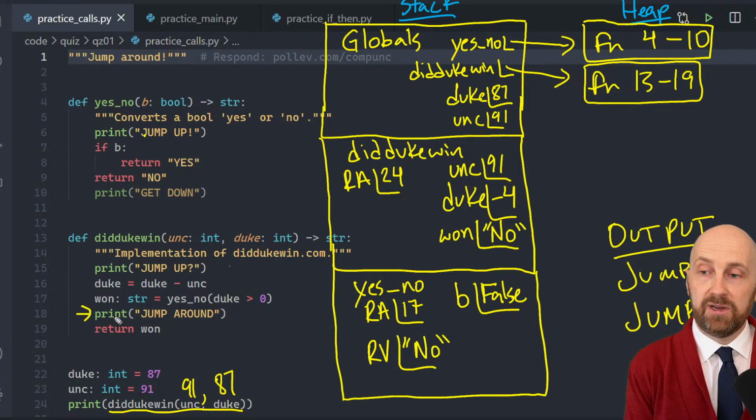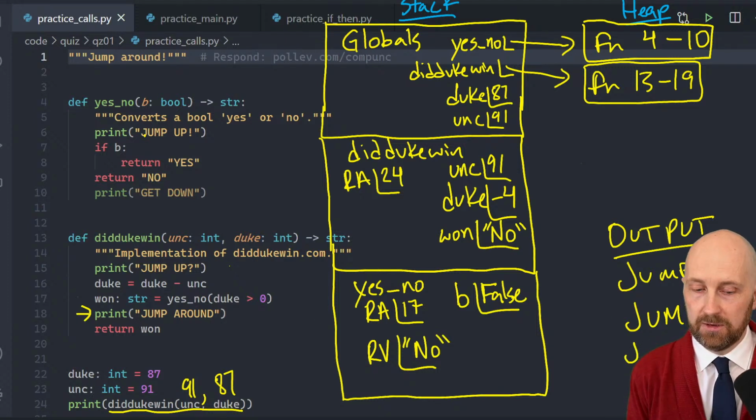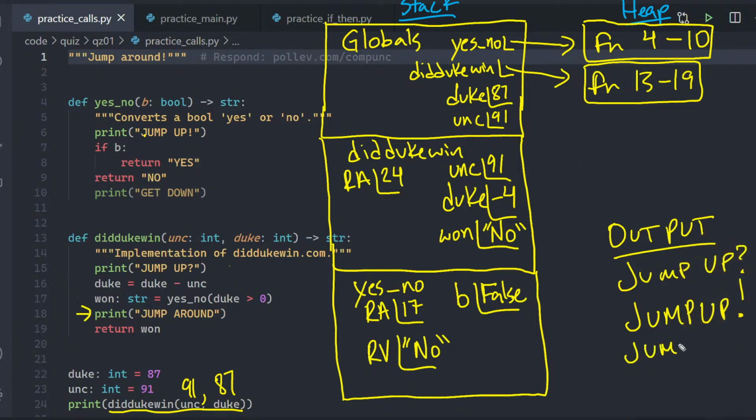All right, so next we reach the print statement jump around. So I'm going to add to my output jump around. And then we reach a return statement for the did Duke win function. And what are we returning? Well, we're returning the current value of the variable. When we reach a return statement that has an expression like this one, we need to look up the current value. It's no, right? So the return value of the did Duke win function call is going to be the string no, right?